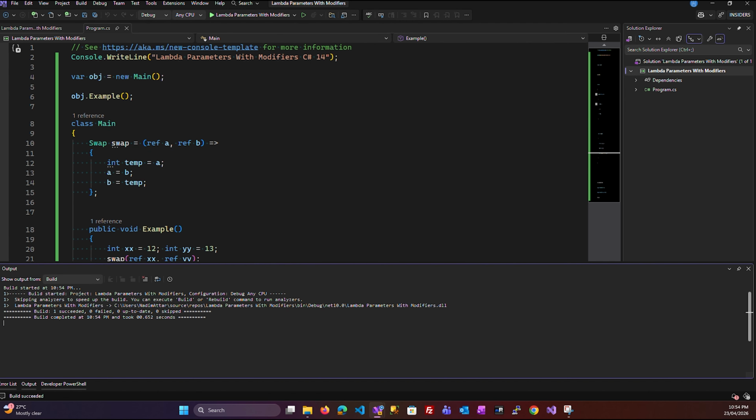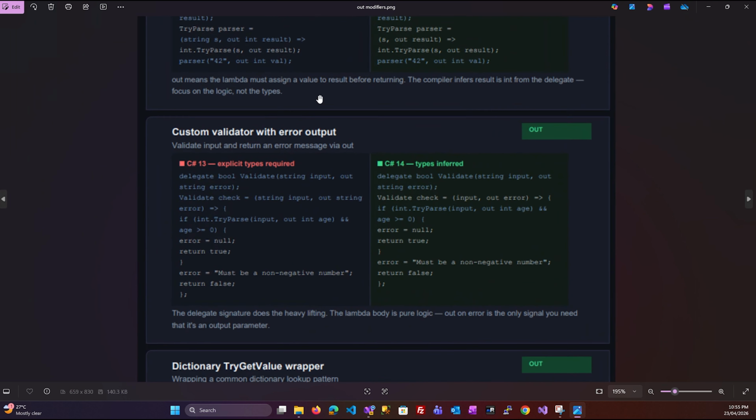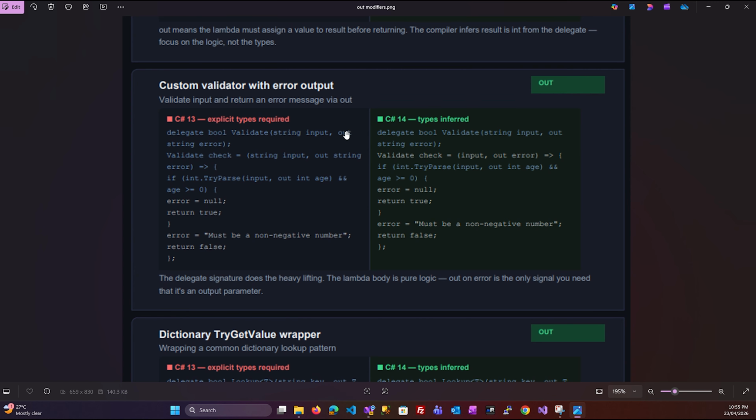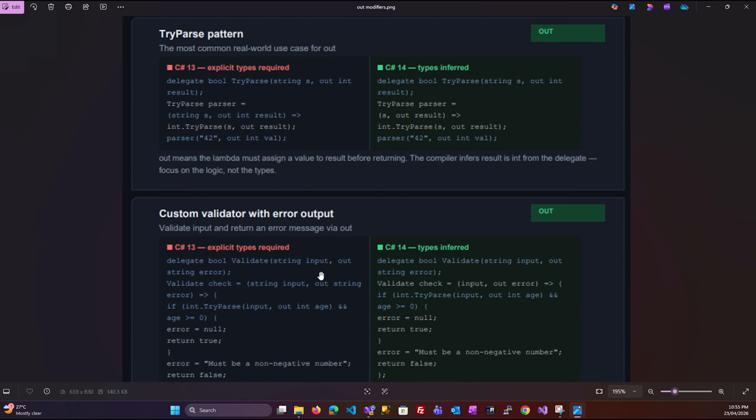Okay, so we have other examples as well with the other modifiers. I will just show you a picture for it. We have this out modifier, and here we have a comparison between C# 13 and C# 14. The current version of C# is C# 14, and the previous one was C# 13. So this is the out modifier here.